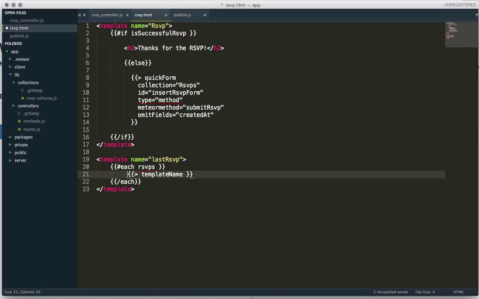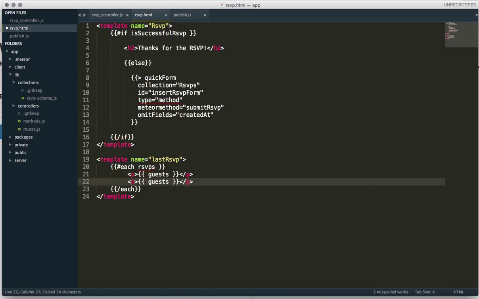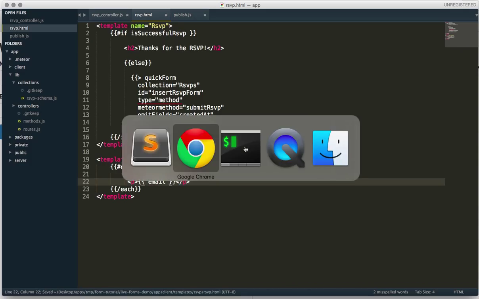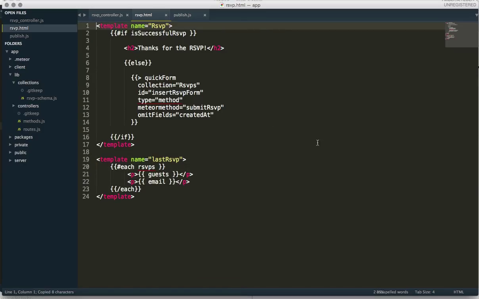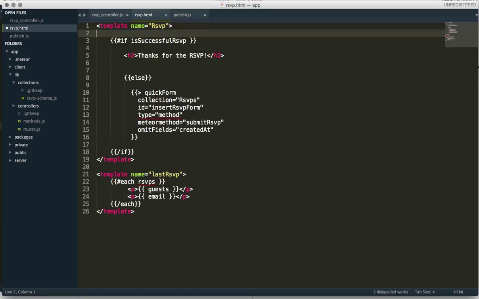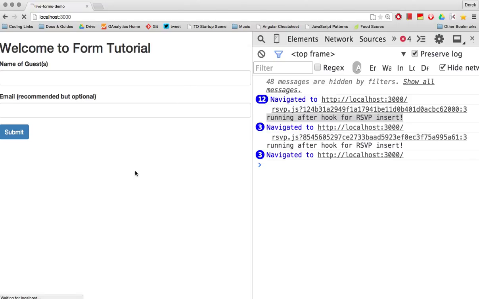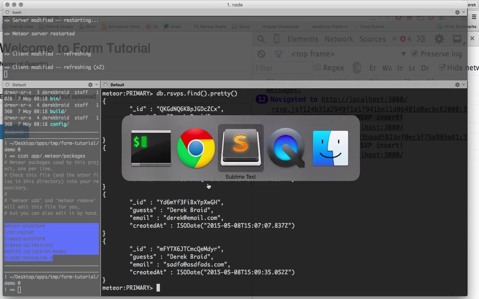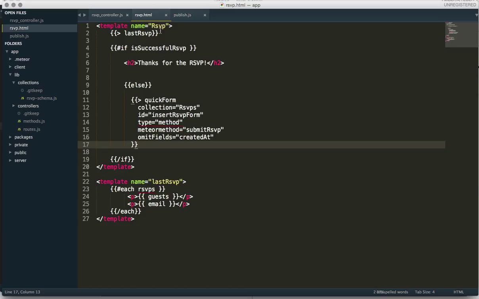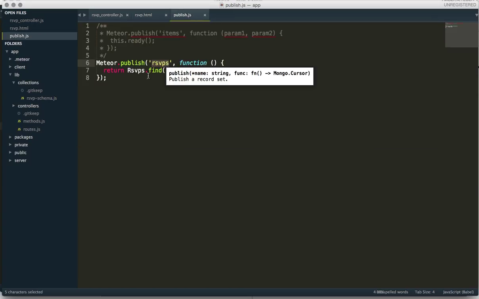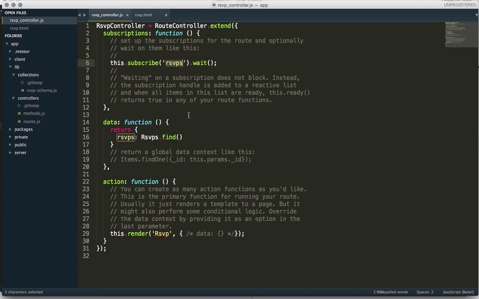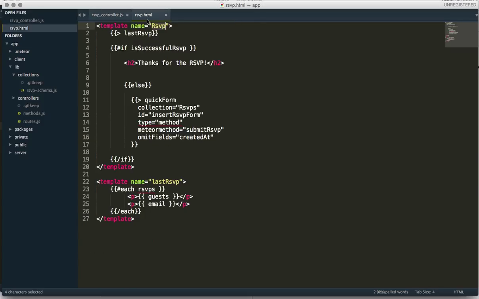So we're going to do an each loop over our RSVPs. And we're going to say guests and email and thanks for the RSVP. Just put this up here for now, make sure that it's getting to the client. So if we've published this collection, which apparently we have not, we should get last RSVP. We're publishing RSVPs. We're subscribing to it. Well, in the interest of time, we'll call the video there because we've already done significant work.